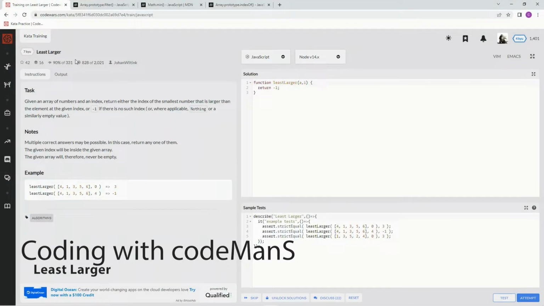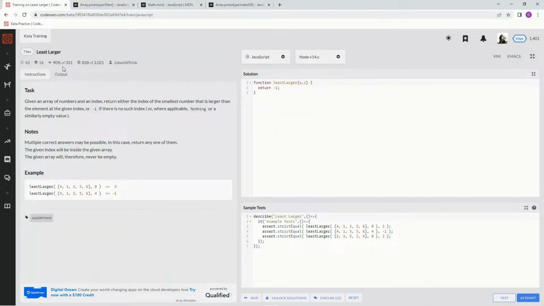All right, now we're doing 7Q, least larger. This is by Johann Wiltink, and 90% of people like it. Given an array of numbers and an index, we're going to return either the index of the smallest number that is larger than the element at the given index, or -1 if there is no such index.